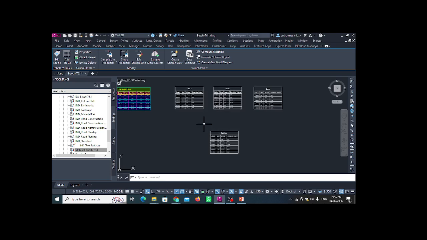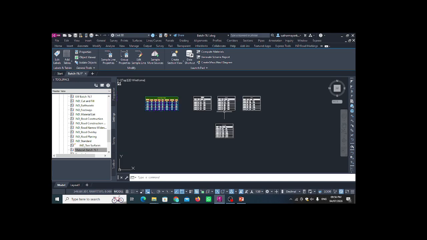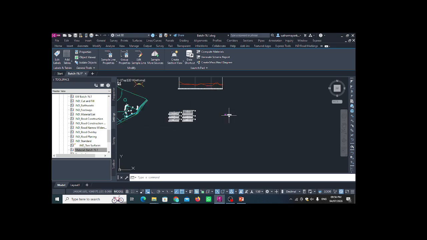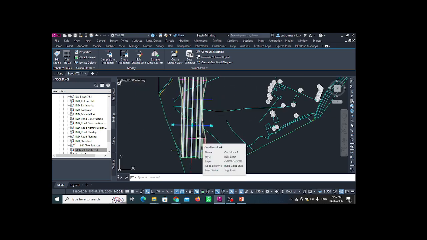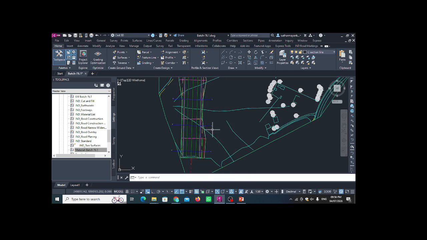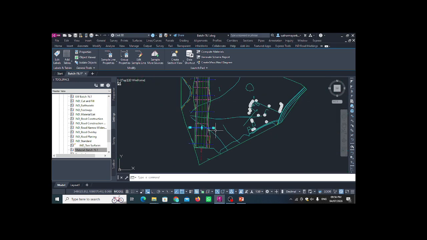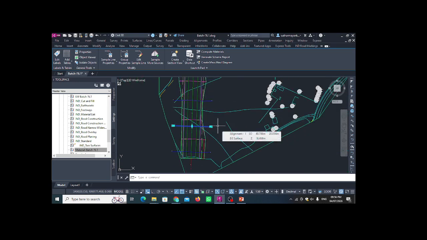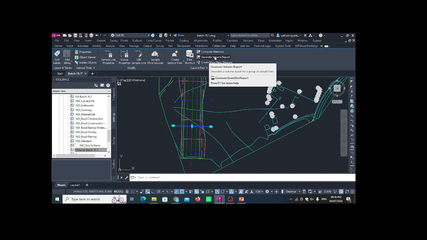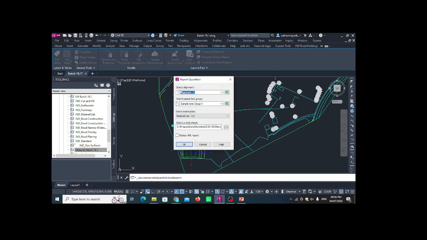If you want to export this data in the form of Excel or whatever you want, for that you again have to select the sample line. Why is the sample line important, Rajiv ji, Ram Kelakar ji? Every time, whatever work you want to do, you have to go through the sample line. Once you select the sample line, you can see here generate volume report. When you select generate volume report, you can see the pop-up here. Here the alignment, we have only one alignment. Sample group, sample group number one. Material list. In the material list we have the earthwork.